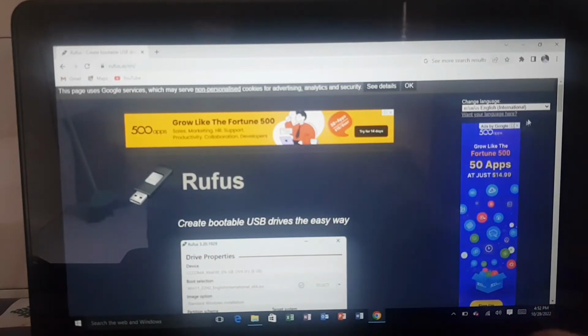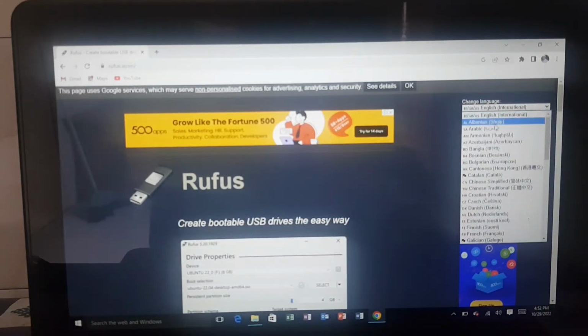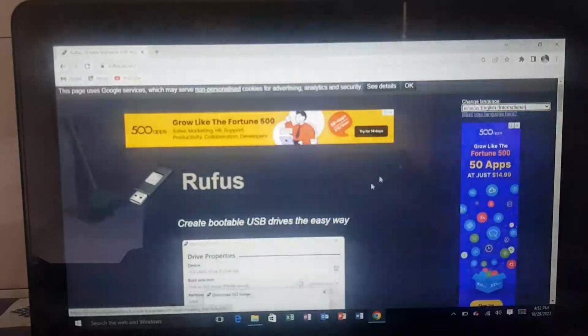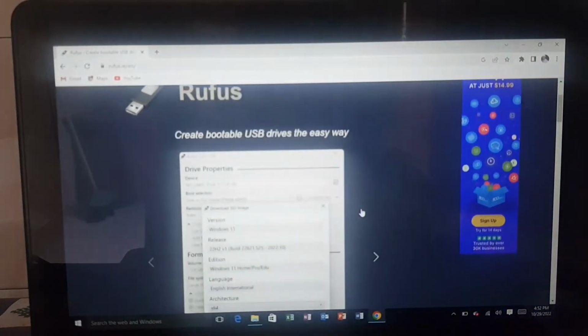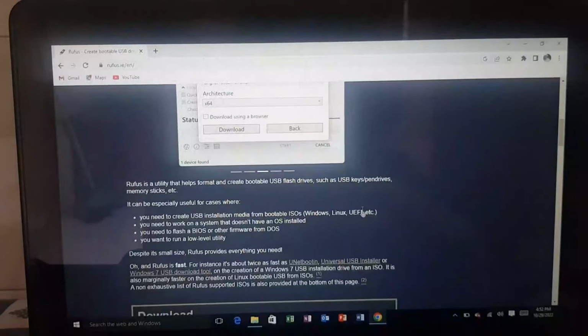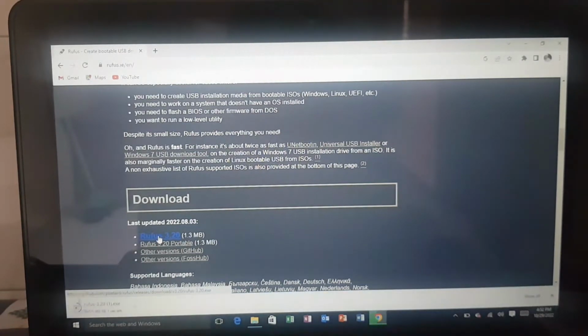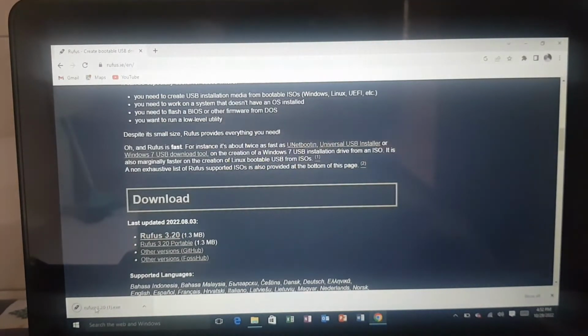Now, if you want to change the language, just go to the top right corner. If you want another language, maybe Chinese or Arabic, you can choose it. If you want to keep it that way, just click English, the international language, and then scroll down until you find the download option of the Rufus file. Click this one, Rufus 3.20, and it will show you the Rufus exe file in the bottom left.